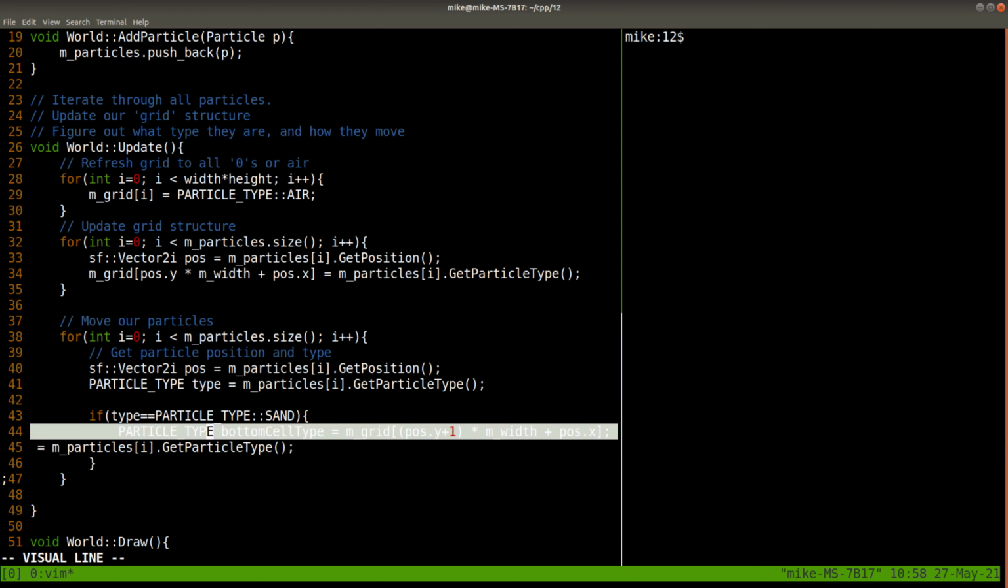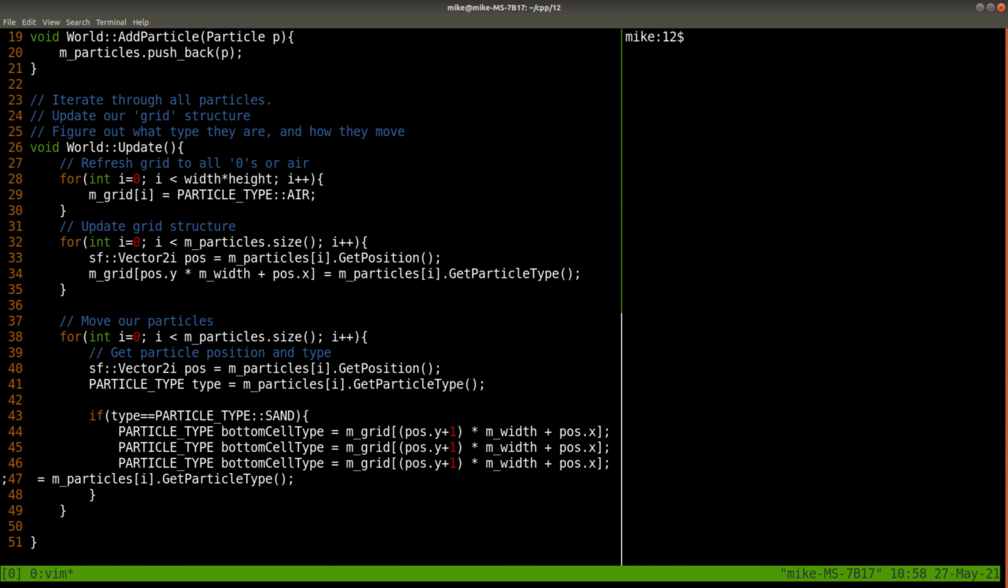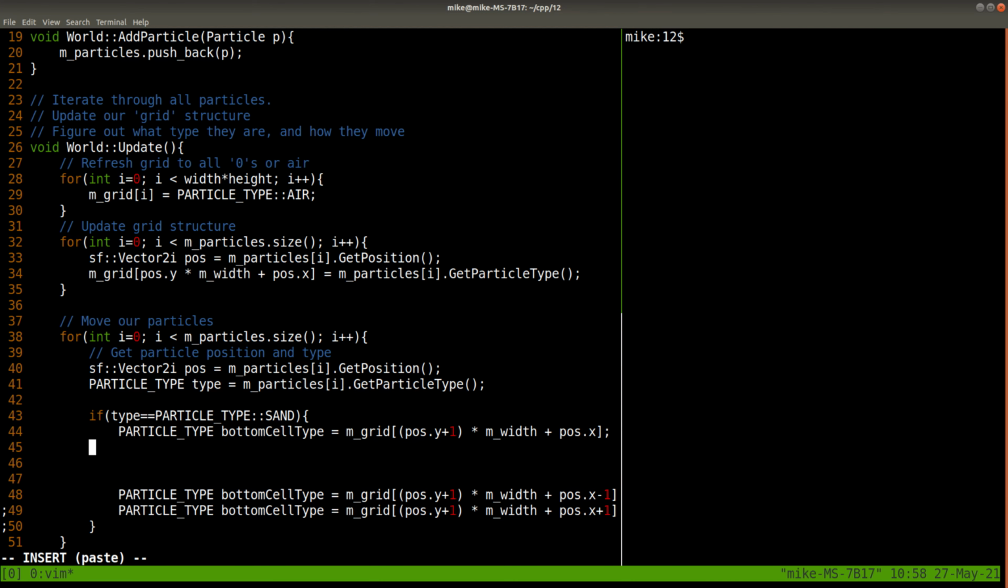And then we're just going to repeat that for the left and the right bottom cells. So instead, we'll go one to the left and one to the right here. And what we can do then is just do these rules one at a time here.